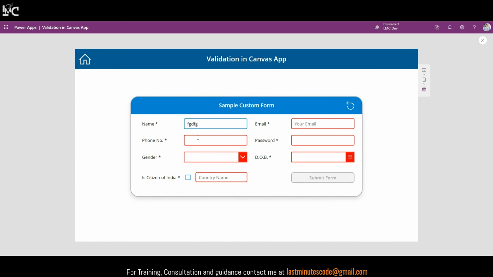And see, this button is disabled, right? But now let me just write some number. Let me just write some dummy email. Let me just write some password. Select gender, date of birth, country. So see, this button is now enabled, right? But if any of the fields is wrong, this button is disabled. So this is the best way. This is the best way.